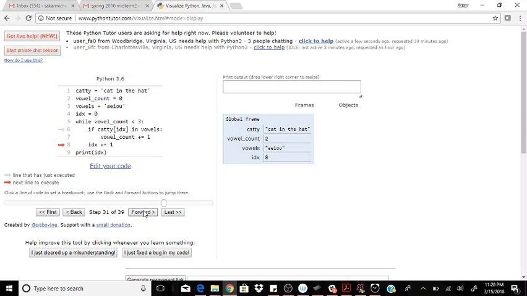IDX has a value of 8 now. Is 2 less than 3? Yes. What is IDX 8? Now caddy 8 is H. Is H in vowels? False.